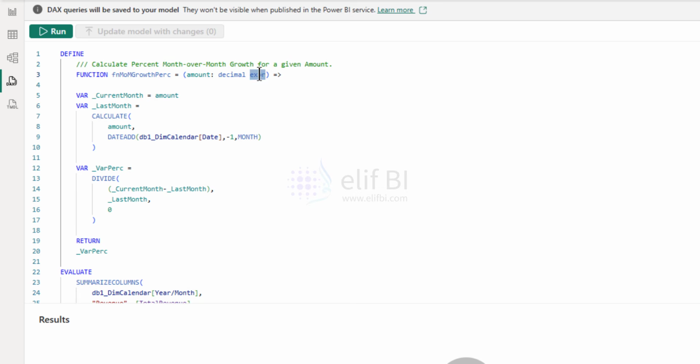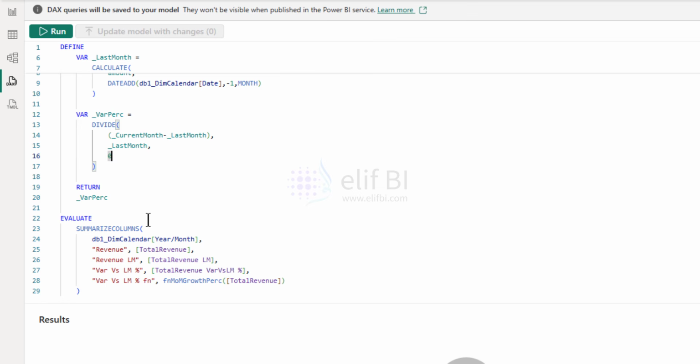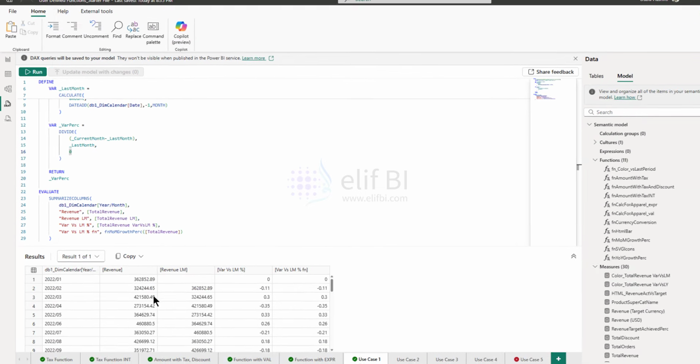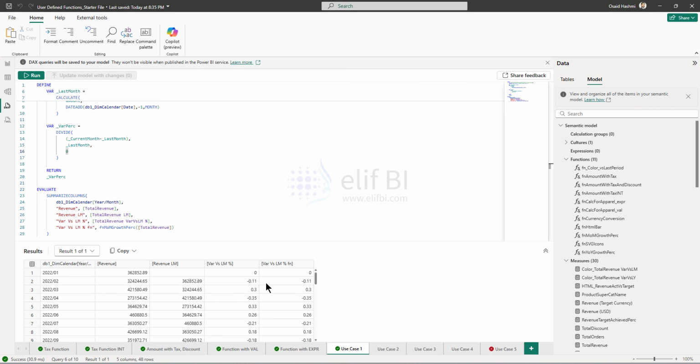I always like to use expression because usually the calculations are kind of complicated, or they are using CALCULATE or the filter context. But of course, you can use value wherever it's needed. We define the variable of current month, which is the amount. The last month takes the amount and shifts it back by 1 month. Var percentage is current minus last month divided by last month, and then return var percentage. And then I am evaluating it to see the result on the screen. Let's run it. So I can see that both are the same.